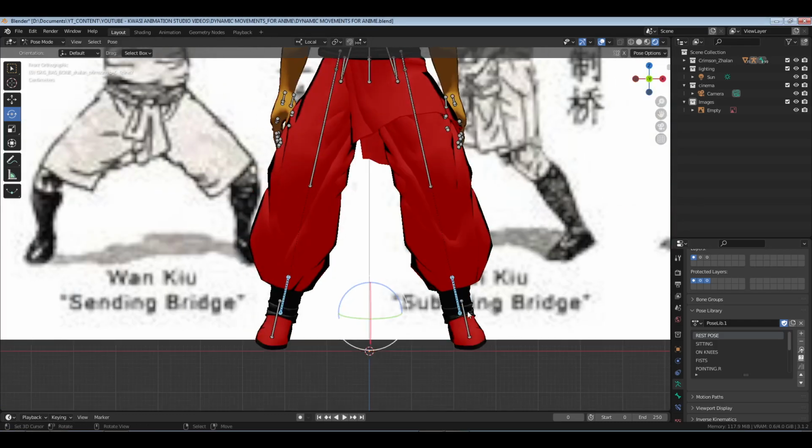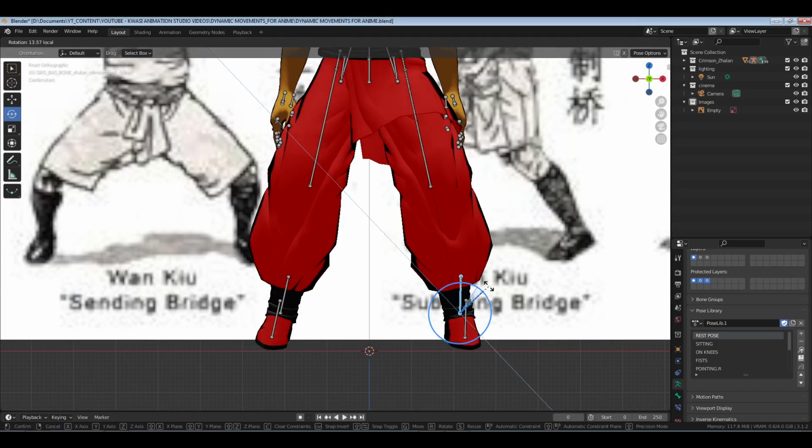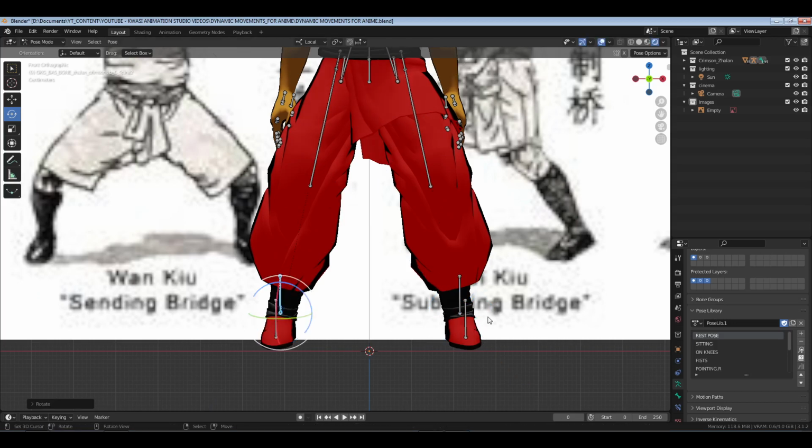Turn the rotation off. Let's fix the outer rotation, because I know her feet are going to turn inward. So this is going to be the first pose, and we're going to keyframe that pose too, because we want to switch between the poses. So I'm going to keyframe them.